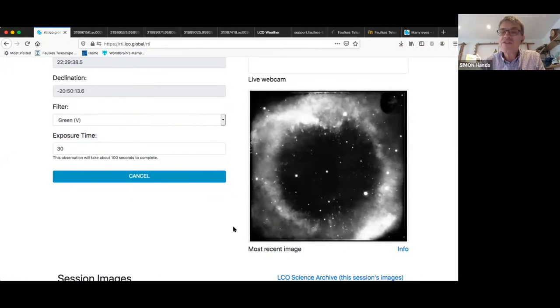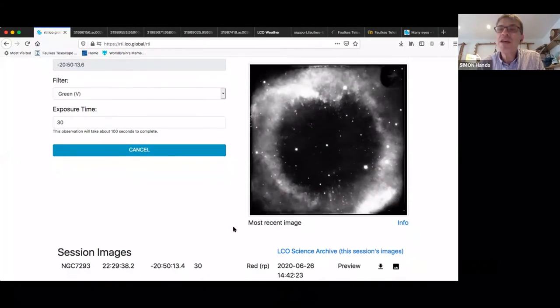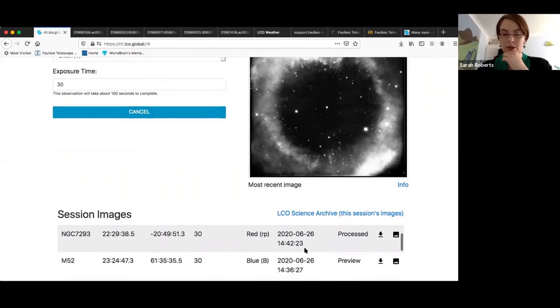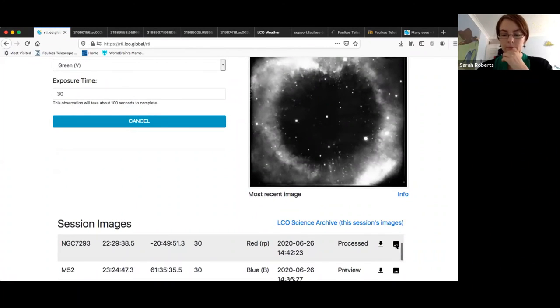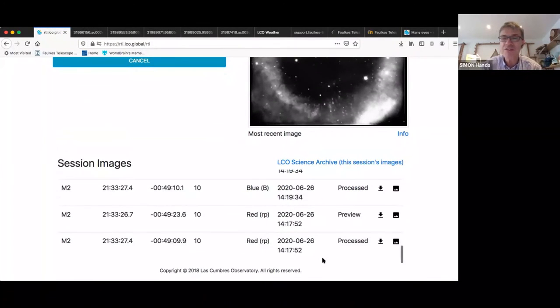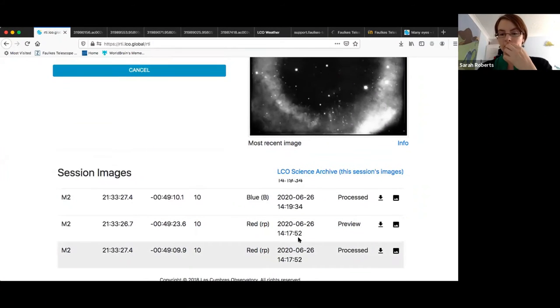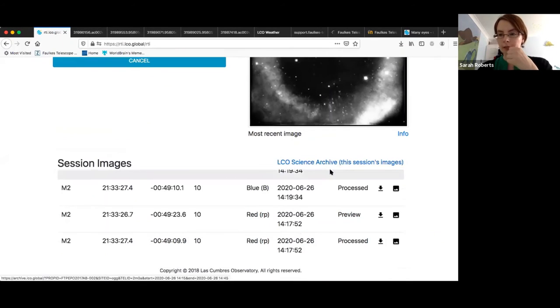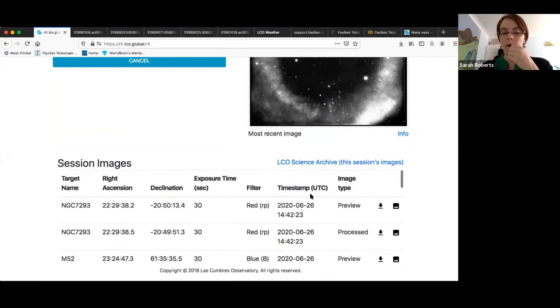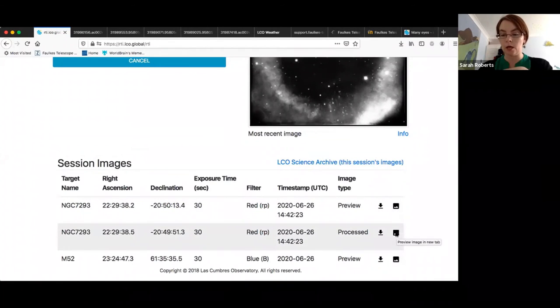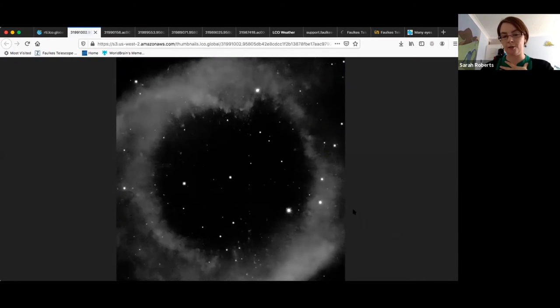Somebody has requested an RGB combination. Of this? Of anything. I don't know if you did one for the first object you looked at. I did for M2. So what we'll do when this session finishes is I'll click on this link and I'll show you the data archive, which looks horrendously complicated because it's the same archive that the professional astronomers use as well. But don't worry, because if you were doing this yourselves, apart from the fact that we are here to help you in the Faulkes Telescope project, okay, so there's the processed image.